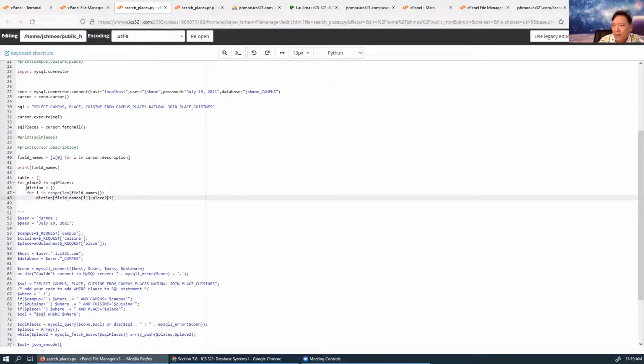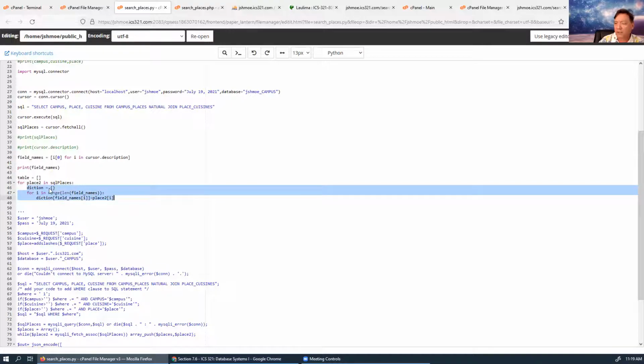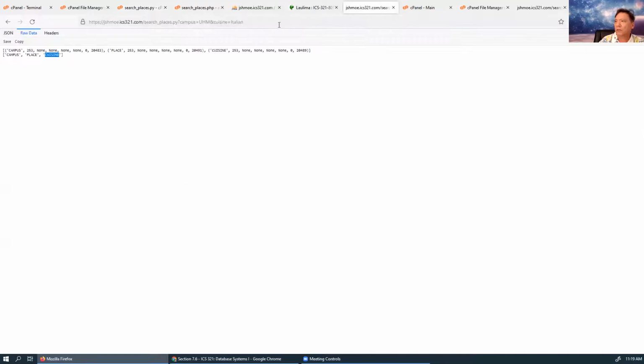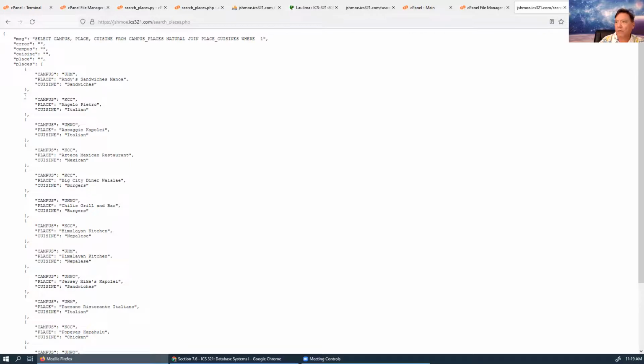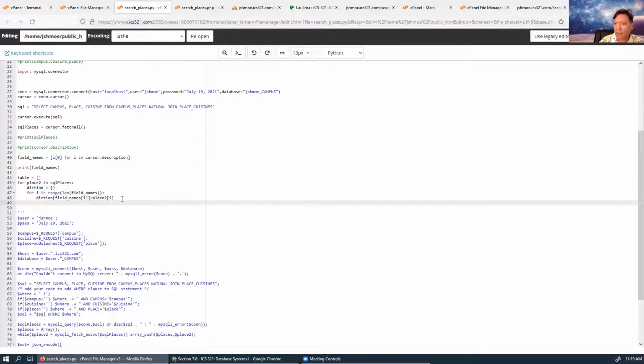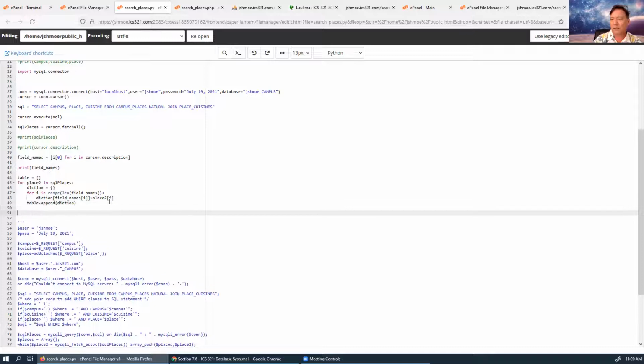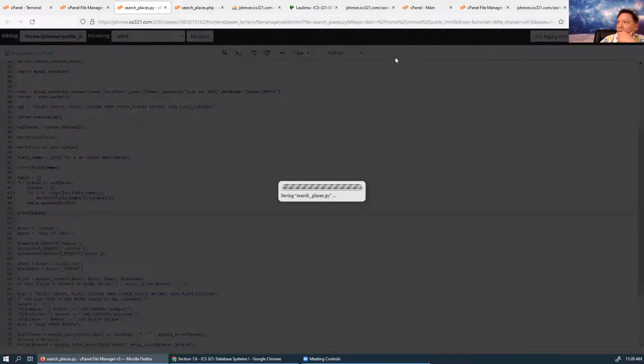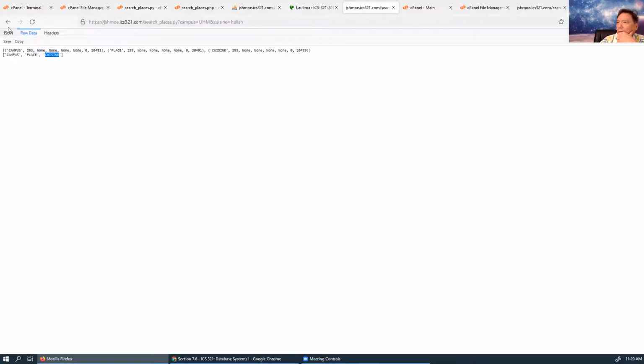So this thing here creates this dictionary, which is just one of these. Then we're going to append that to the table. This is after the for loop is done, so we do table append, this new dictionary that we just created. That's how Python works. Okay, and let's see what that table looks like.